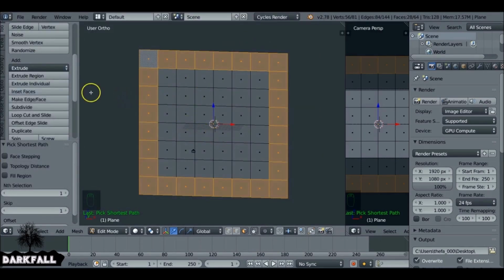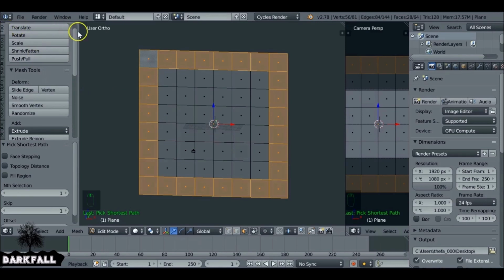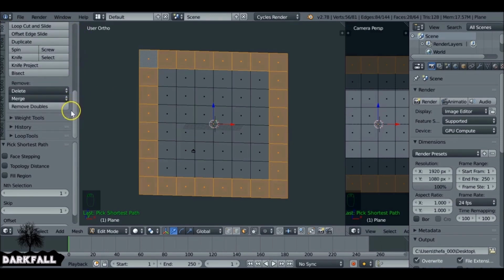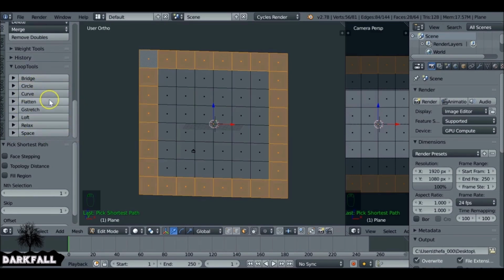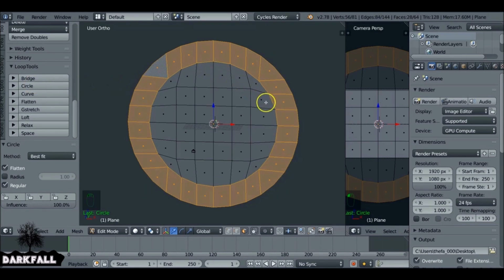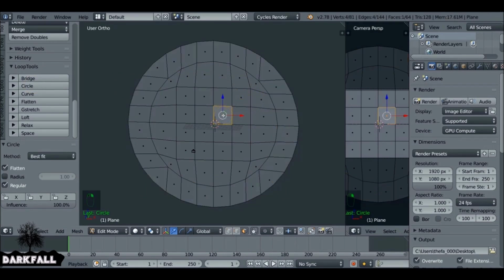So anyway, now we've got this in the tools section. If we go down to the bottom, we've now got LoopTools. So we just drop that down. You can see all these tools that we've got. And what we need is Circle. And this works as standard, so we don't really need to tweak anything. I just want to add another circle here just in case we need it later on. It's better to put it in now rather than later.